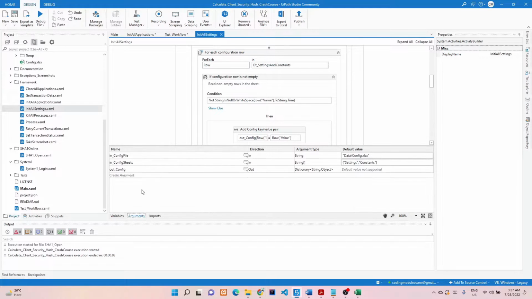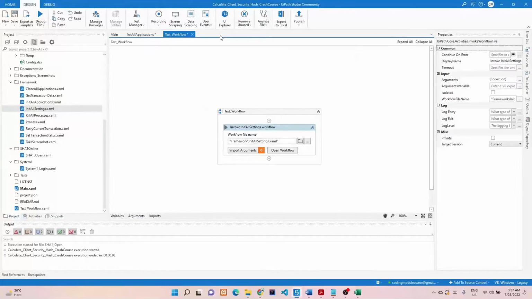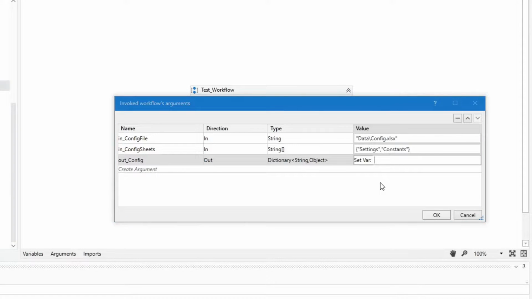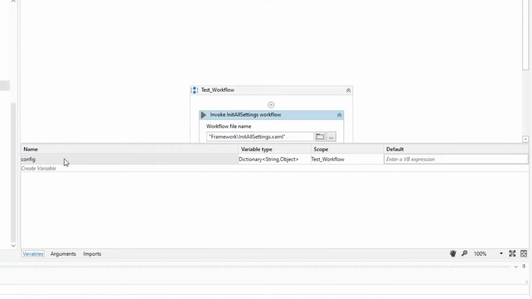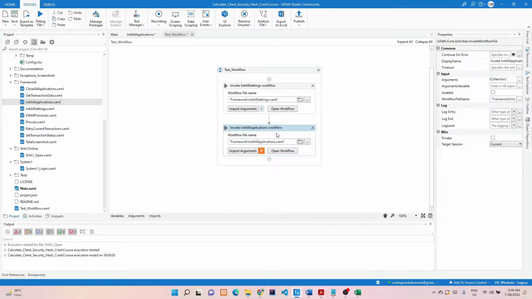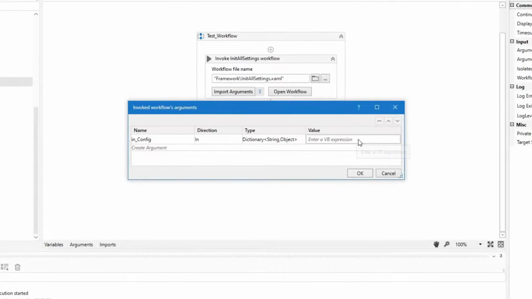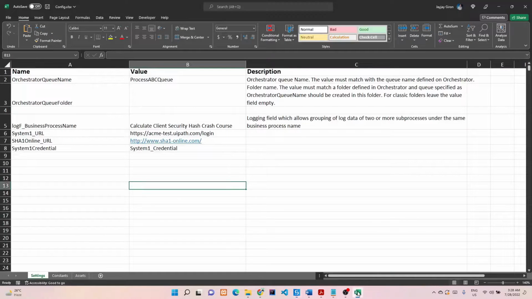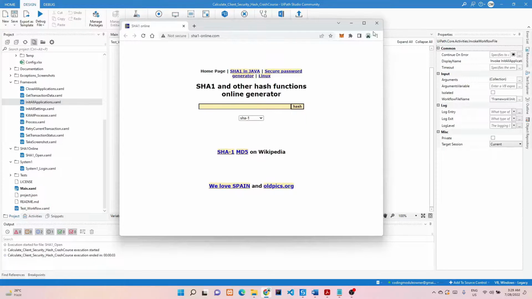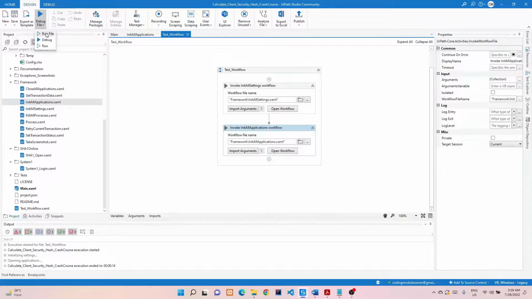So now that we have that workflow called, let us assign a variable to the argument and let's name it config and hit OK. So now that we have the config value, we invoke the init all application workflow and click import arguments to assign the config value. Okay. So before we test, check if there are no hyperlinks in the configuration file and the file should be closed. Also close all the Chrome tabs and now click run file to test our init all applications.